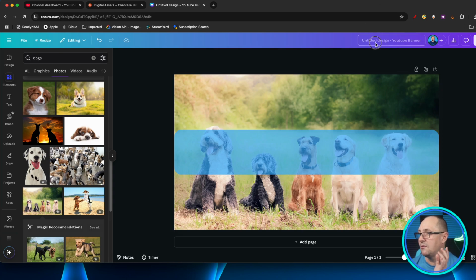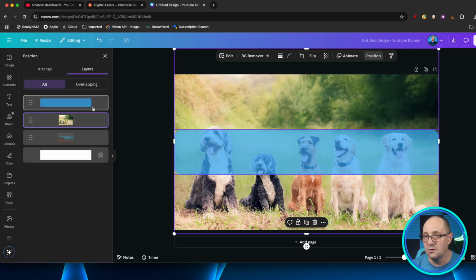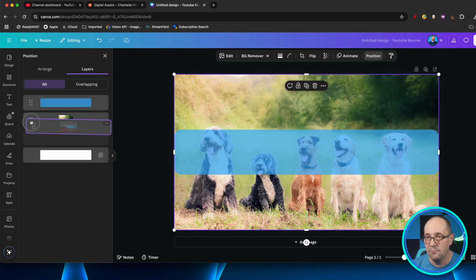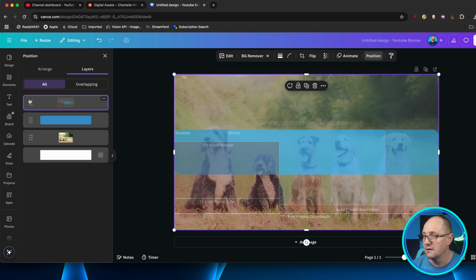Now, going back to the template, let's see how we're going at lining everything up. And so to bring that up, we just want to click on position and bring it to the top. Totally to the top. That's it. And you can see right now that we've got the blue spot across the middle. That's going to cover our desktop and mobile and everything else.